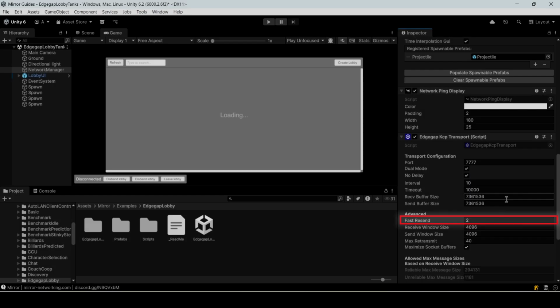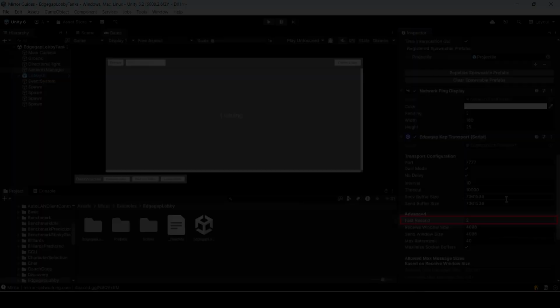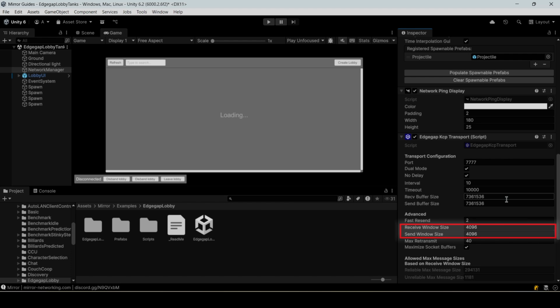Now, let's quickly go through the advanced settings. Fast resend. Faster retransmission at the cost of bandwidth. Send and receive window size. How many packets can be in flight at once? Max retransmit. How many retries before disconnect? Maximize socket buffers. Let the operating system use maximum socket buffer size.